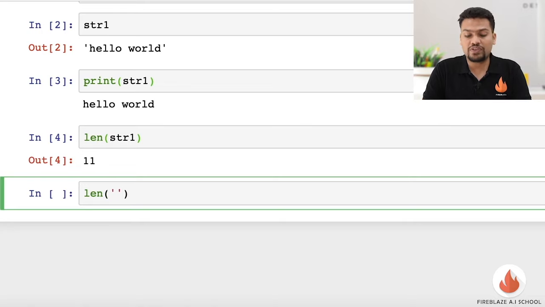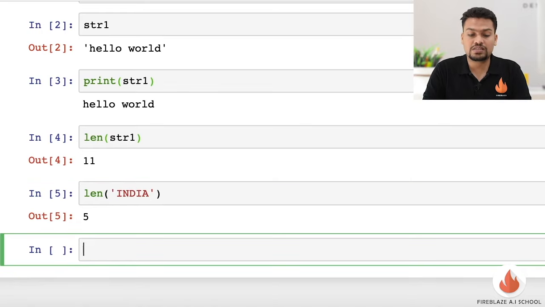Or else you have a different option as well. You can directly pass the string like this, and get the length of the string as well. This is one of the methods which you can use to calculate the length of strings.